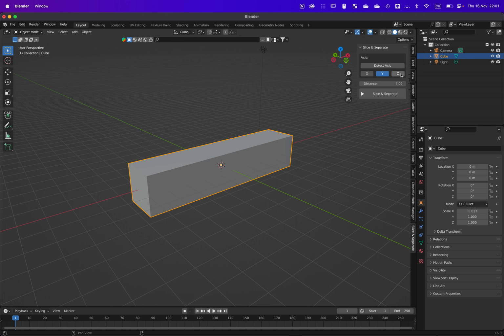So you can either set it by using these buttons, or you can hit the detect axis button, which will detect based on the bounding box of your object. It will detect the longest side and then slice the object along this axis.